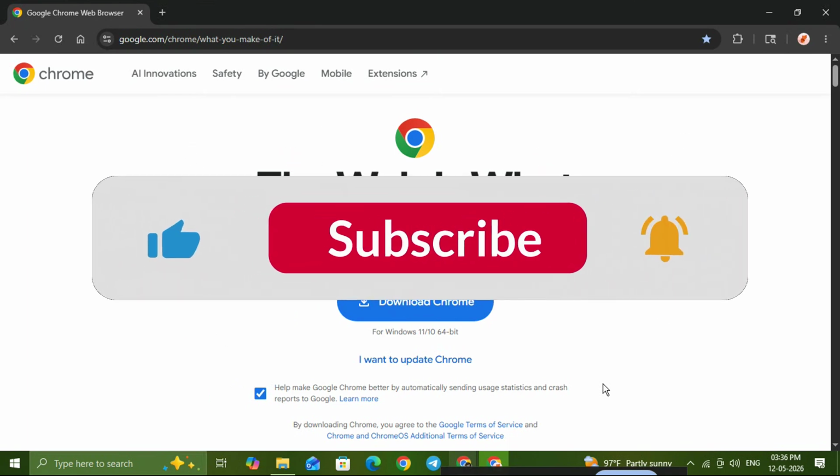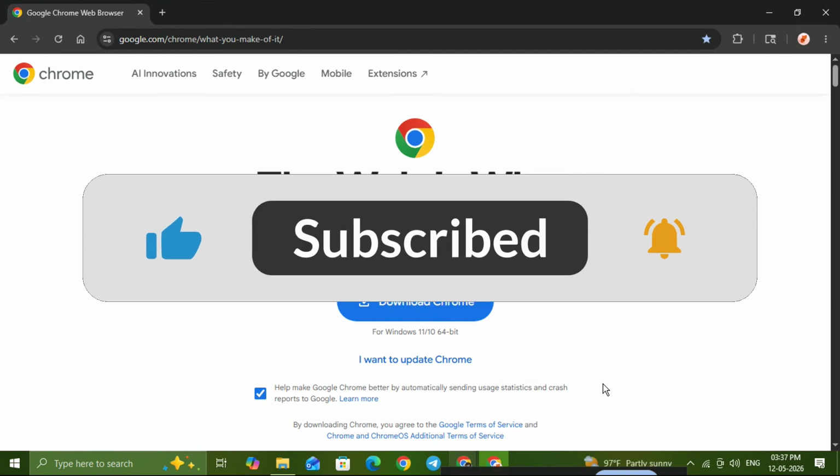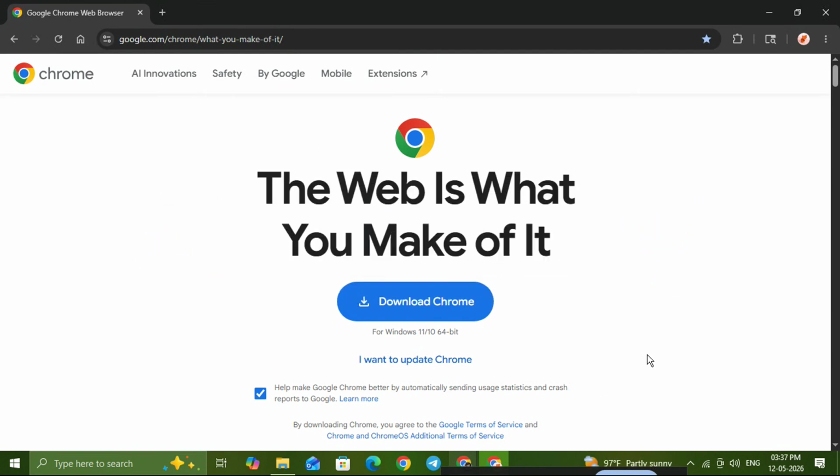First, open Google Chrome on your computer. Once Chrome is open, go to the website you want to refresh. This could be a page that is showing old content, a broken page, or a website that just isn't updating the way it should. Make sure the page is fully loaded before you continue.